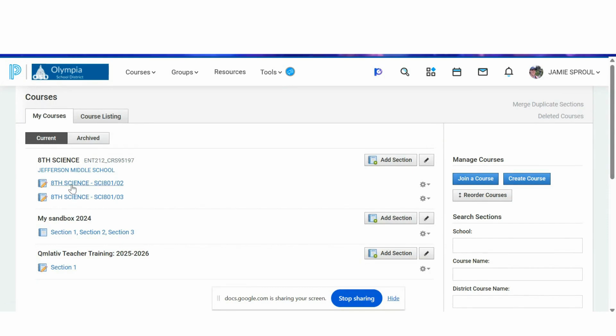If they are listed together, like these two 8th grade science courses, under a bold title, those courses can be linked if you choose to link your sections. So I have 2 periods here that can be linked together.